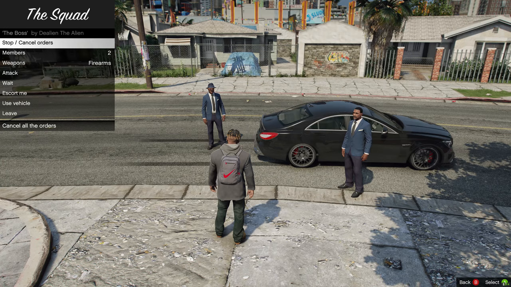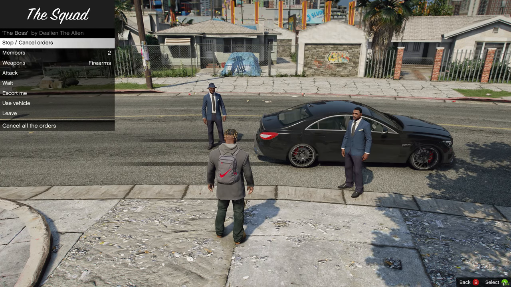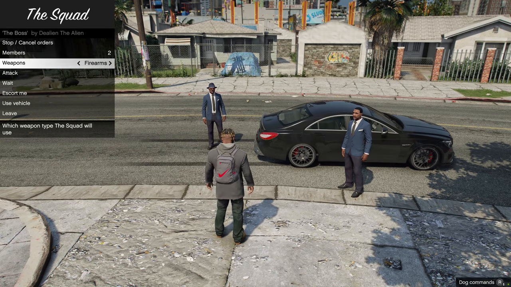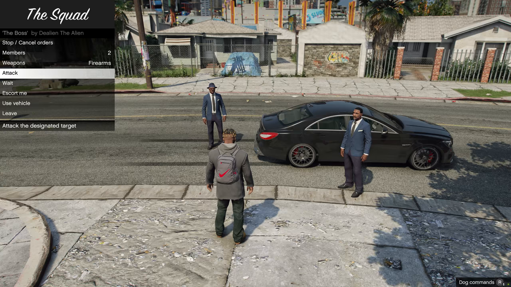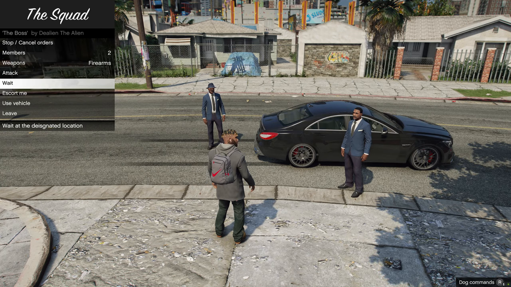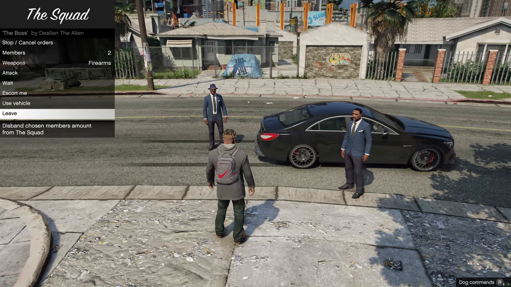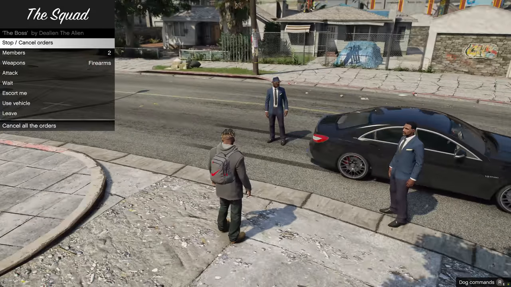The first option we got is stop or cancel orders. If we gave an order for our associates or squad members to do, we could open this to cancel that order. We also have the members, how many members will execute the order. We have the weapons, which we can change right here: firearms, unarmed, or melee. We have attack the designated target, wait at the designated location, escort me, use vehicle, and then leave. These are the options that we have right here.